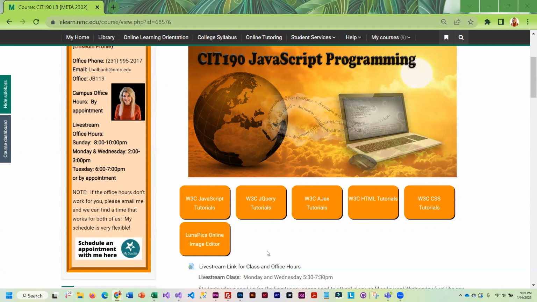So in the course, we're going to learn JavaScript, but we're also going to learn jQuery and Ajax. And since JavaScript is embedded into HTML, I thought the links to HTML and CSS would also come in handy. A lot of you like using the LunaPic online image editor, so I included a link to that as well.